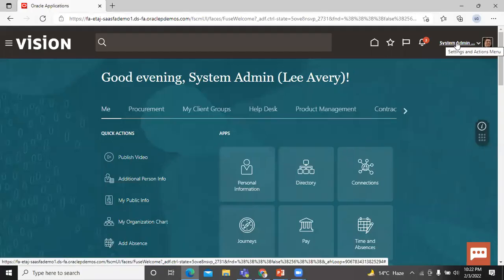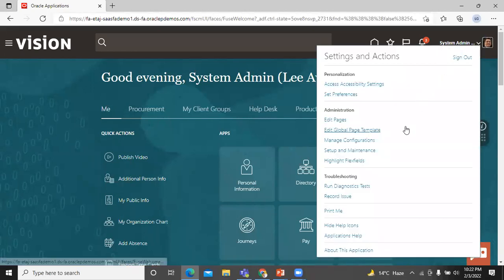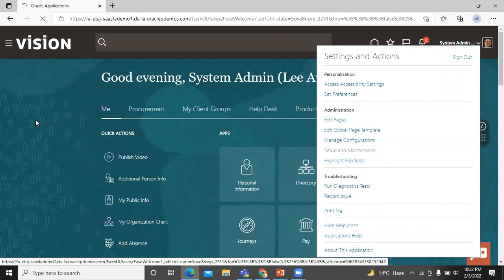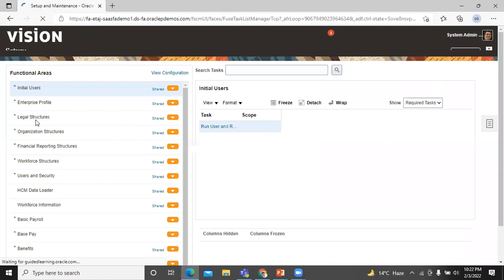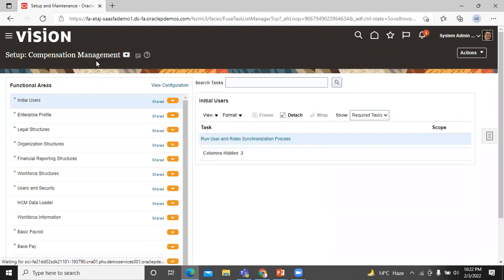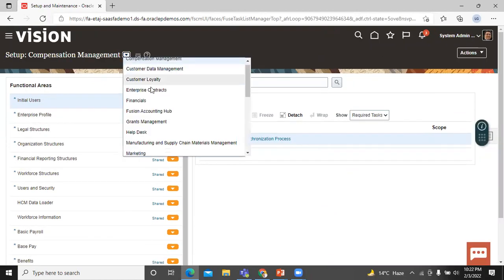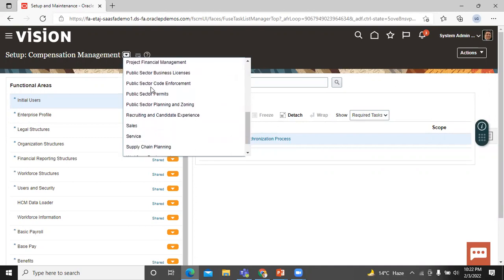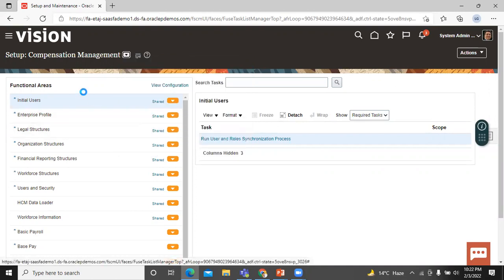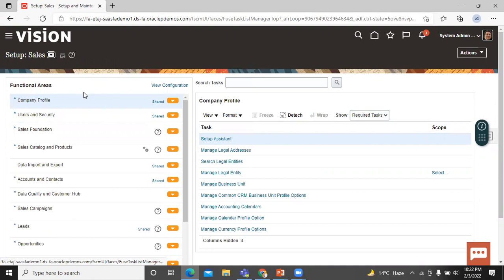Move on to the settings and actions menu, click on that. In the administration part, click on setup and maintenance. In the setup part, click on the drop down menu and select sales. In functional area, company profile is automatically selected. In task area, click on manage accounting calendar.